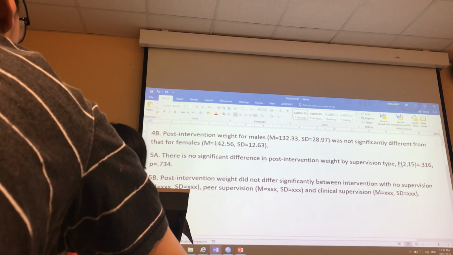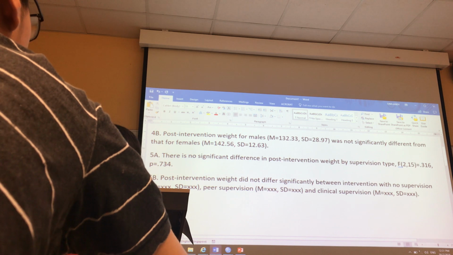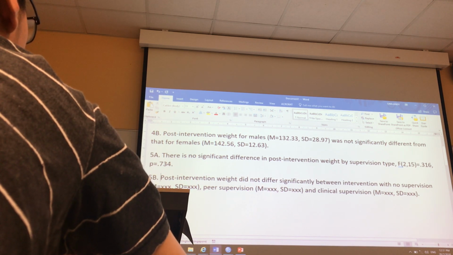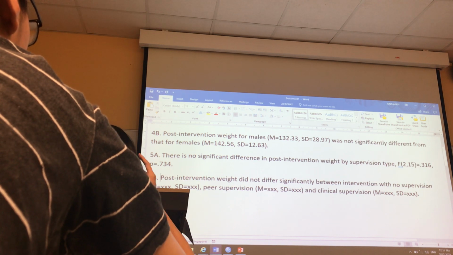Okay? Alright, so post-intervention weight did not differ significantly between intervention with no supervision, peer supervision, and clinical supervision. That's it. And then you report the means and standard deviation. Okay?